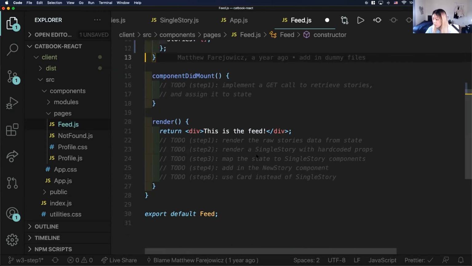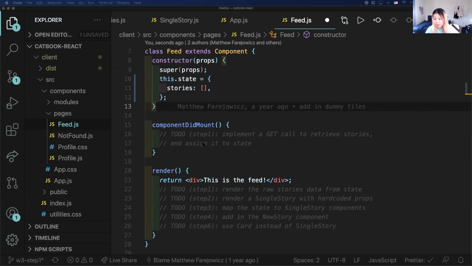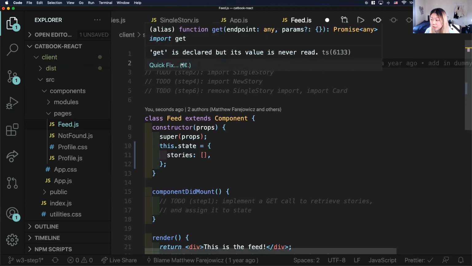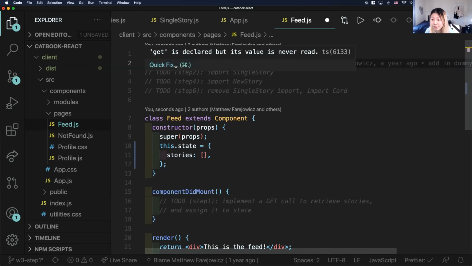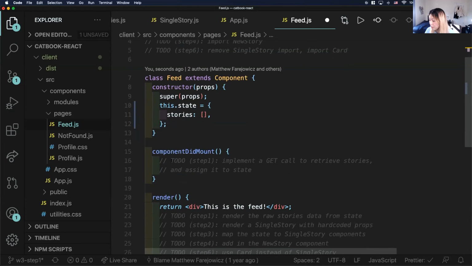Cool. So that's the first step. We're still in feed.js. Now, for the fun part, we should make our API request in componentDidMount, if you remember from Kai's lecture. So we are going to use this get function that we've imported for you at the top of feed.js. So we're going to implement a get call to get the stories, and we're going to assign it to the state using the setState function.